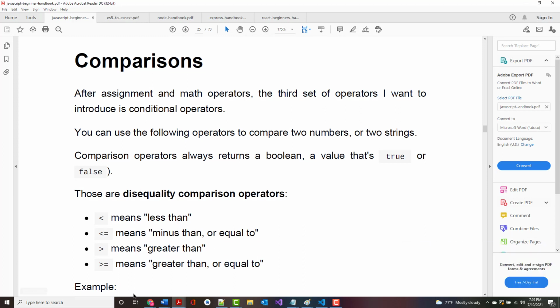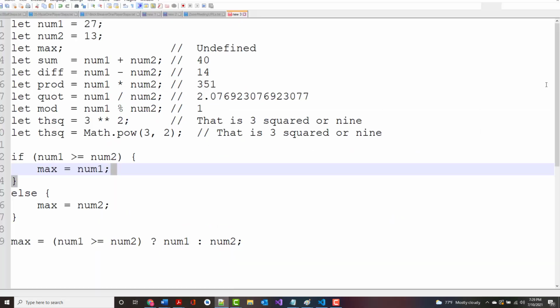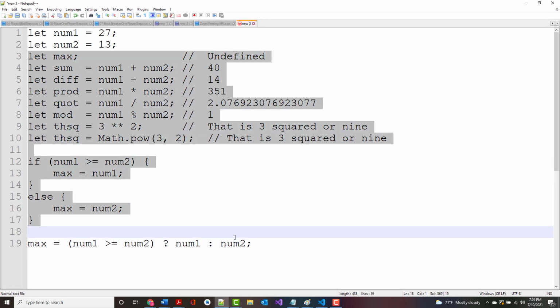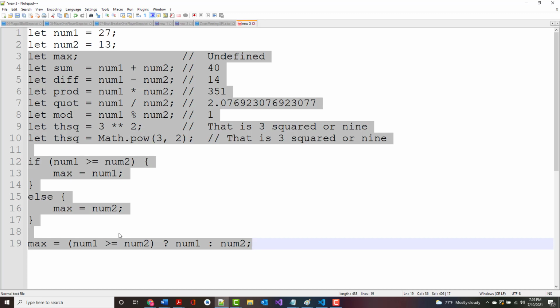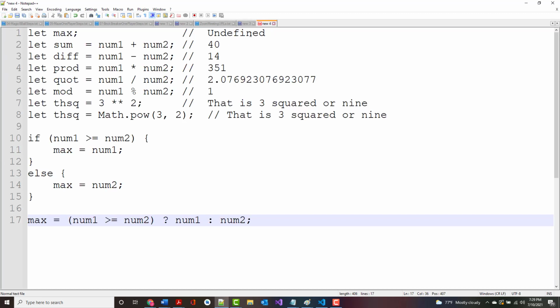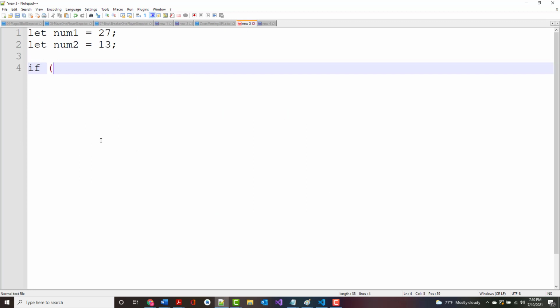All right, comparisons. So let's take a look at what we had in here before. Now, I'm going to get rid of these because I've already shown all this to you. In fact, let's just do this. I'll remove it, and I'll put it on its own there. All right, so I can say this. If num1 triple equals num2, that's going to be false.